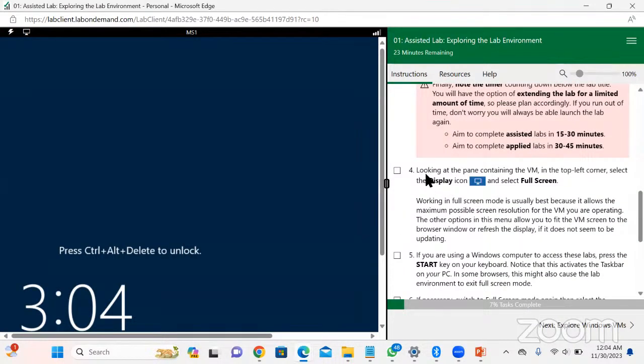So now it asks, look at the pin containing the VM. This is the VM pin. At the top left corner, select the display icon. The display icon looks like this at the top left. Can you see the display icon?